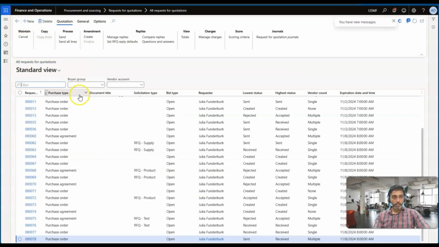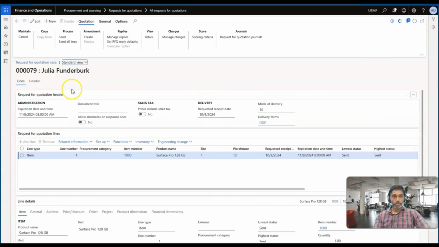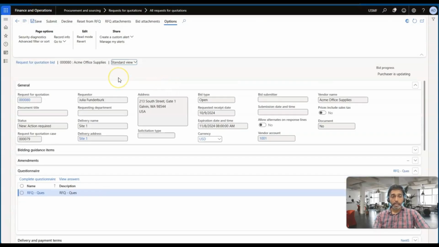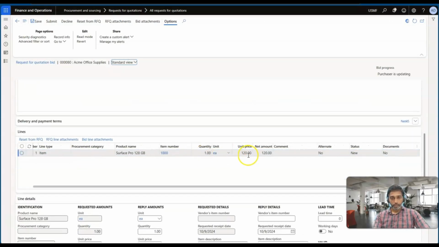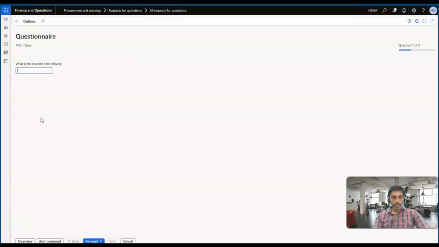Now let me go back. Let me refresh this page. So 79 is the request for quote which we created. Now if I go to manage replies and try to edit the RFQ along with the questionnaire, I will be able to update the answers for those questionnaires also. Other than updating the unit price, let's say I'm willing to provide it at a unit price of $115. At the same time, I'm also asking the vendor to update the questionnaire, right? So let me click on complete questionnaire.